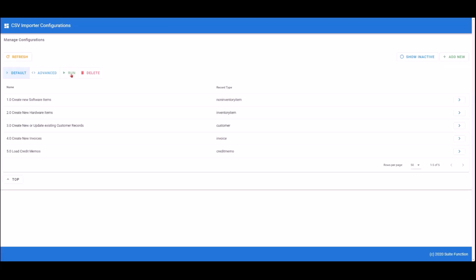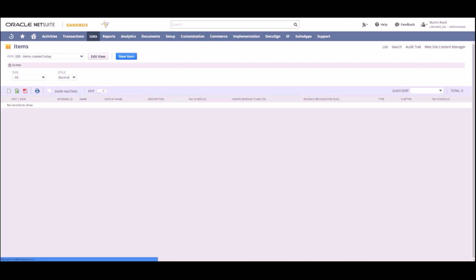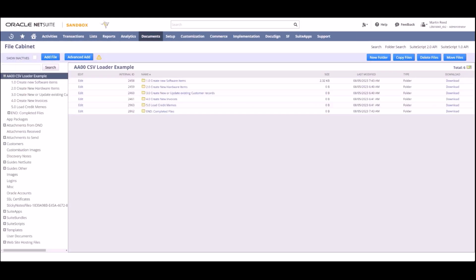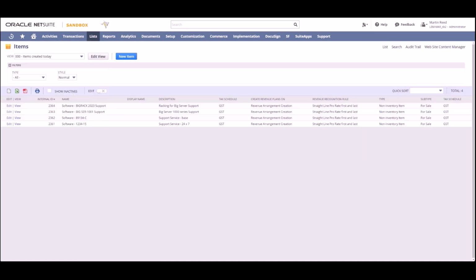So let's go and run this. Remember, if it was on a schedule, it'd do this automatically. Otherwise, I can just process manually. So I'm going to process this top one. It says, do you want to process it? I'm going to go yes. So as I go back to my items, you can see it's already created the first 4. And if I go to my file cabinet and refresh this, you'll see it's dropped out of the first one into the second one. So now it's looking for the hardware items, and it's going to go and create those.